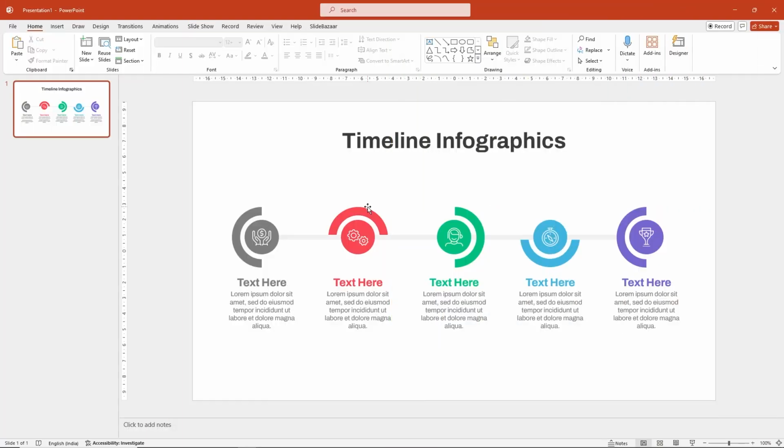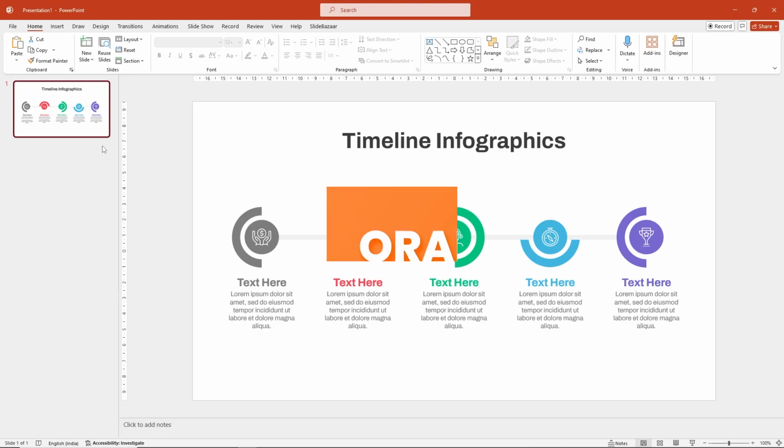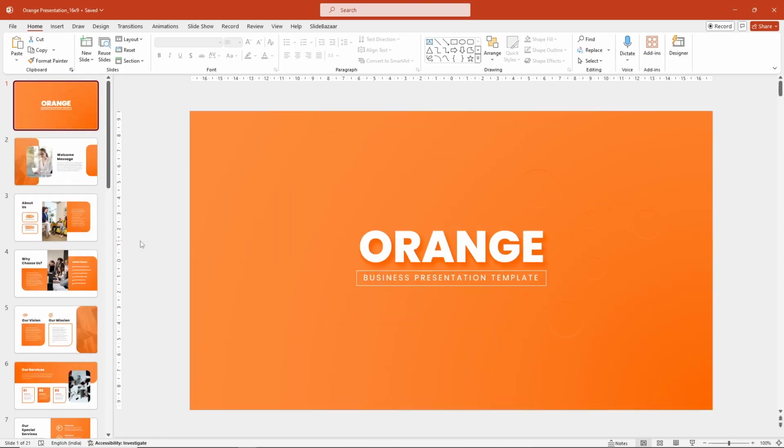Let's imagine you've just downloaded a template from SlideBazaar.com. Here's how you can copy it to your presentation. In the left-hand side pane, right-click on the slide you wish to copy and select Copy. Now switch to your presentation where you want to insert the copied slide.